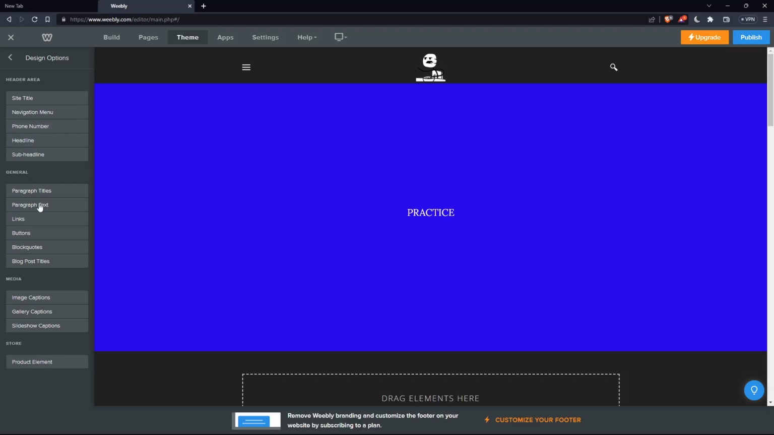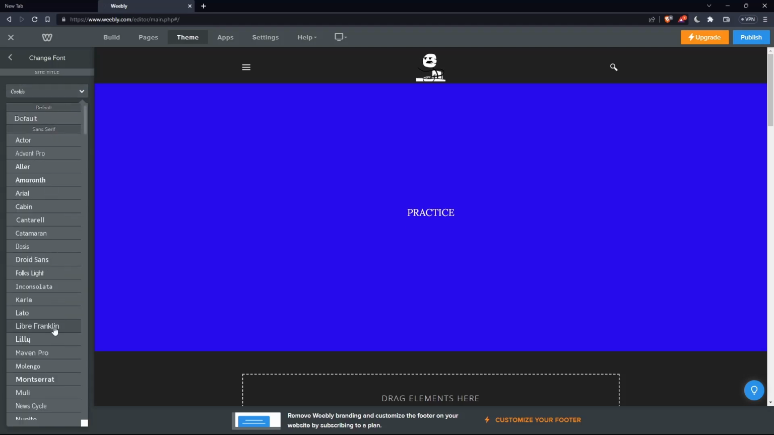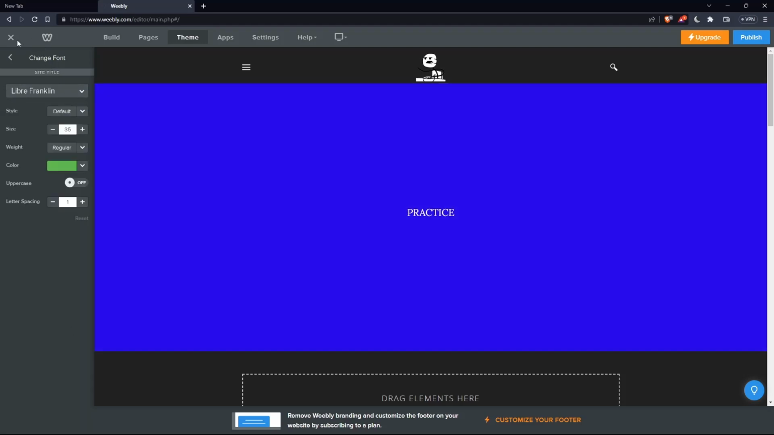On the header area, on the general or media. So let's use as an example the site title. So change the font to whatever you want here and you'll be good to go. So this will be it for the tutorial.